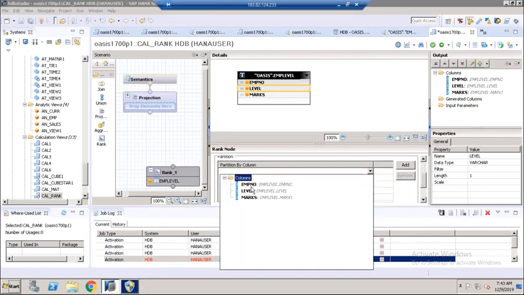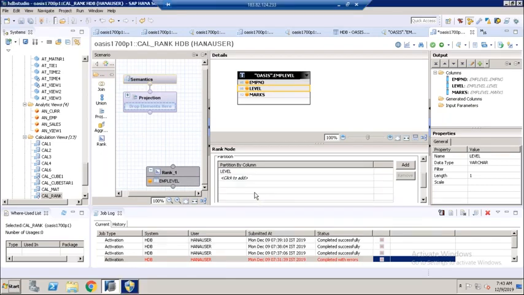And here, partition by column. Which column do you want to partition? Level, right? Because in level A, whoever gets the highest, we want to give rank 1. In level B, whoever gets the highest, rank 1. So partition by level.